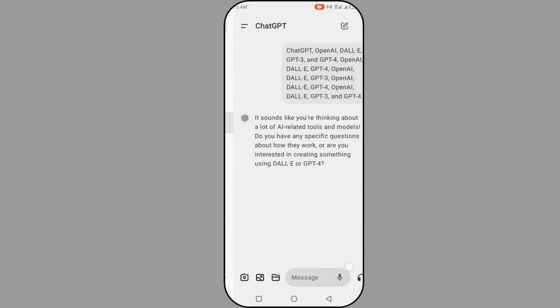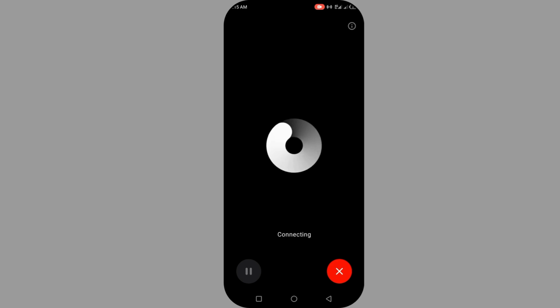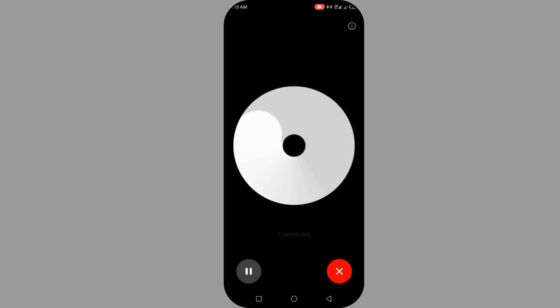Now this icon here is what we're going to use to record your voice, to use a voice conversation with ChatGPT, which you can use to ask questions. So let's get started. I'm going to click on it now. It is connecting. Let's wait.